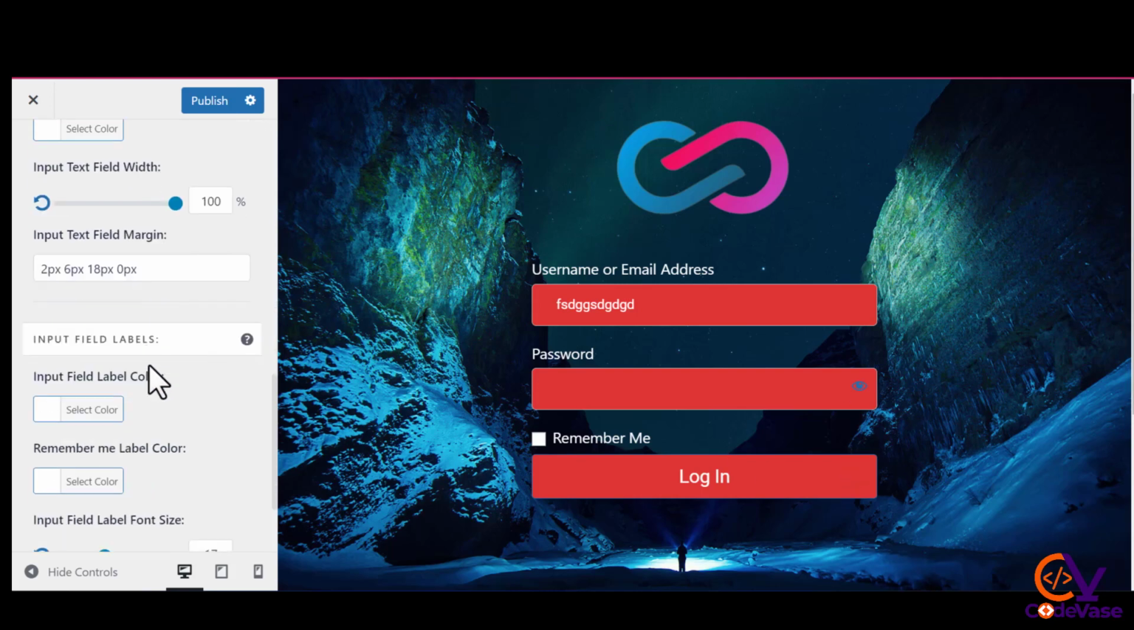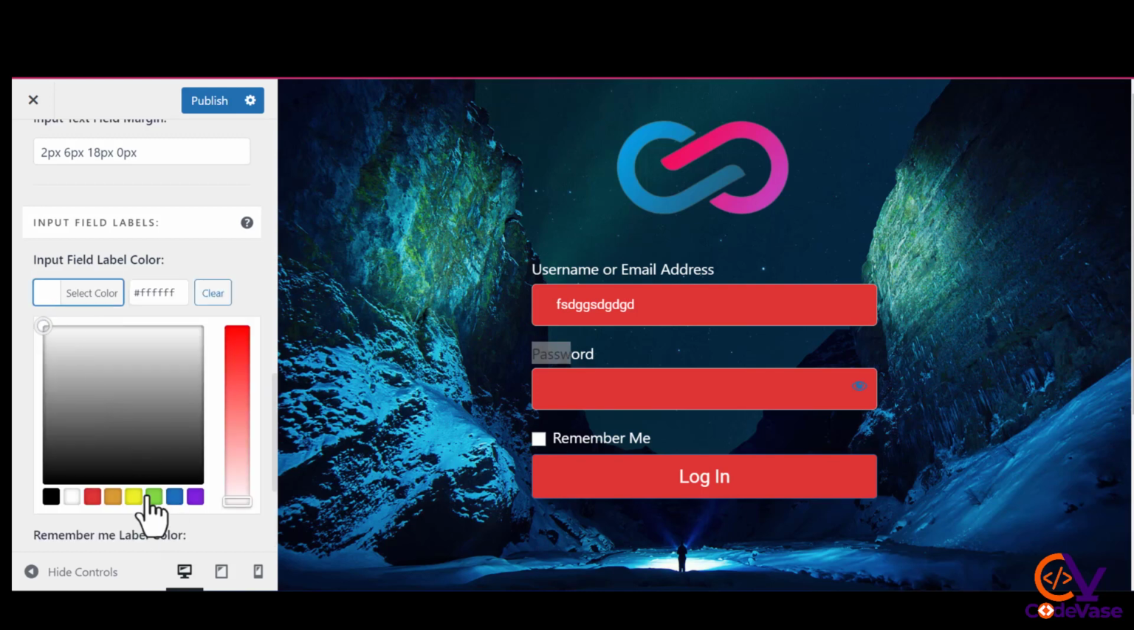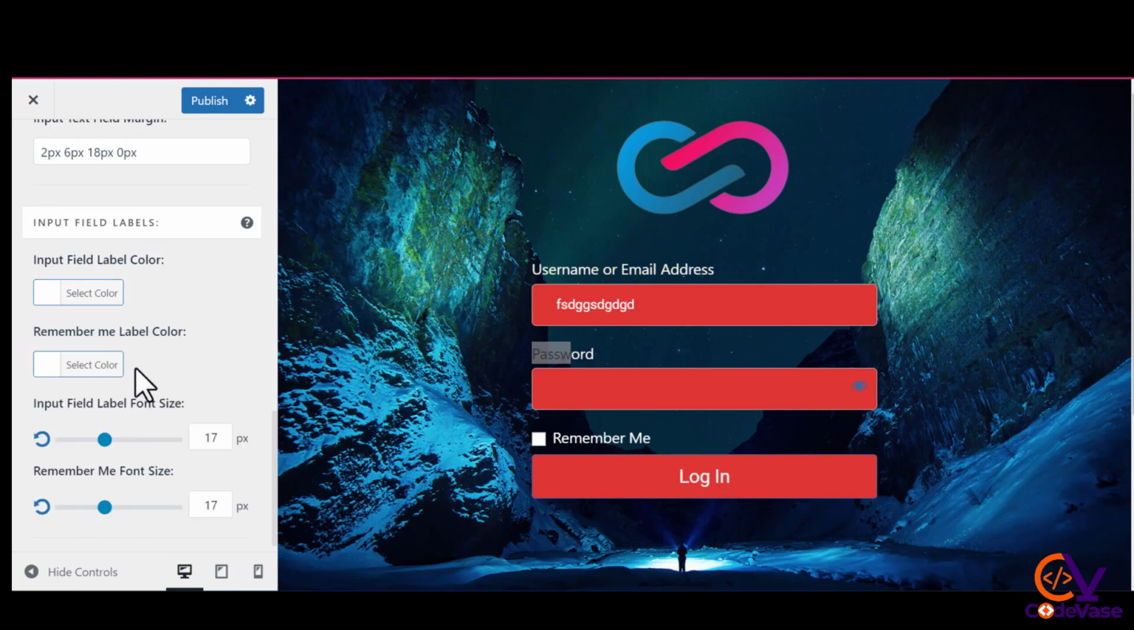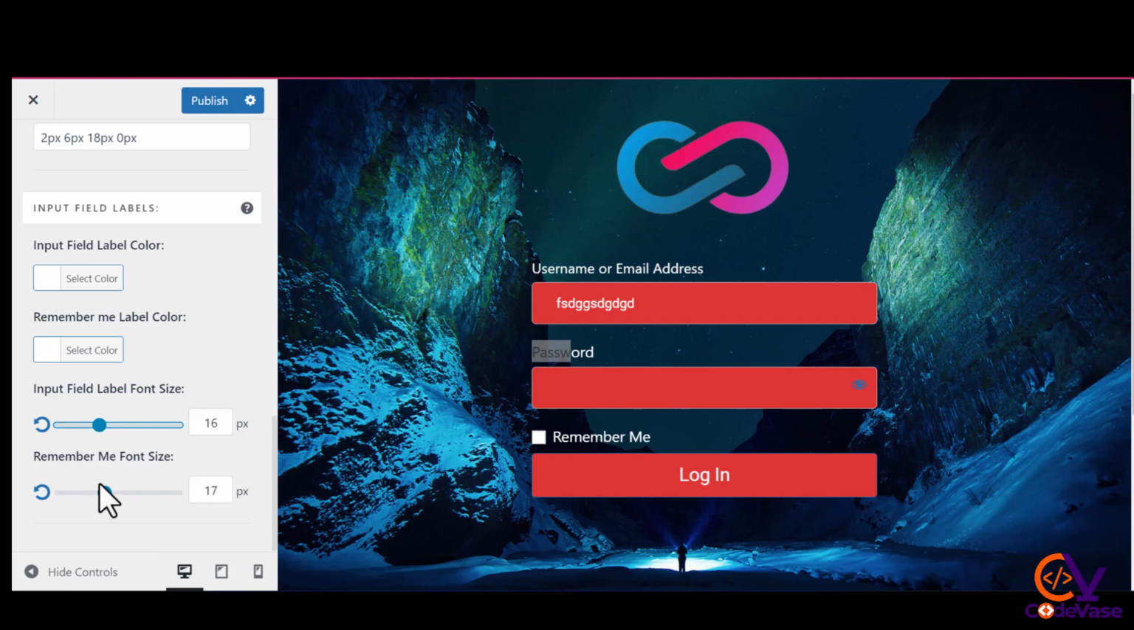All right. So the next one here is the input field label. You can see the label color. You can also change it to any color of your choice. So let's leave it at white. Then we have the font size for the label. You can increase and decrease the font size.